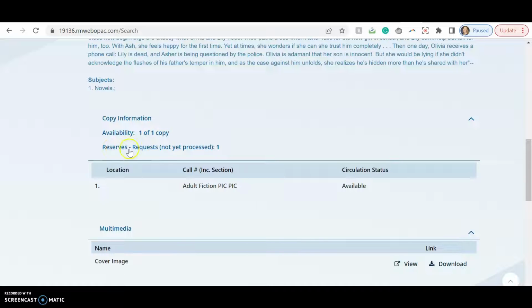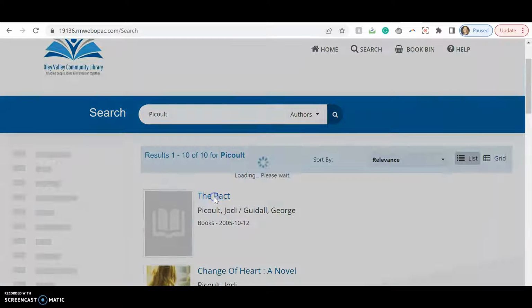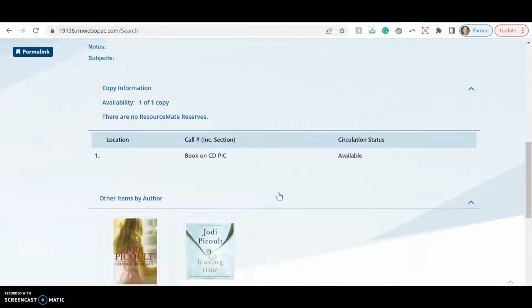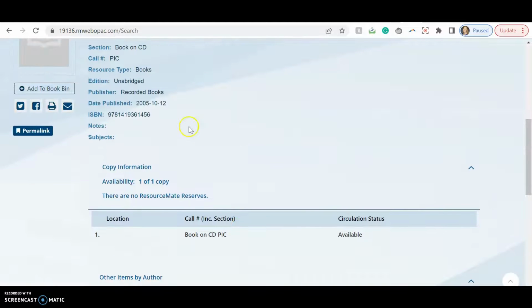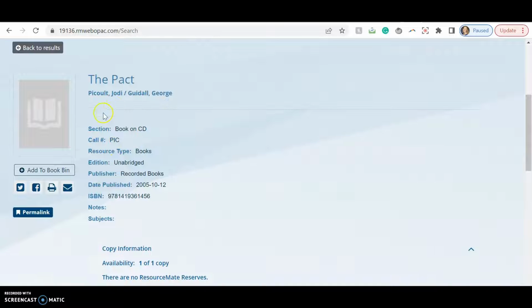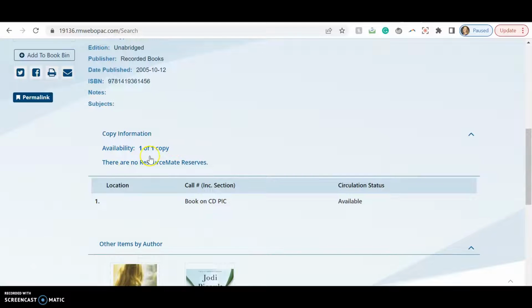This also shows you that there's one reserve on it. So chances are, even though this copy is currently available, there is a reserve, so someone will be taking it out shortly. Here's another one. This one is a book on CD. So again, it shows you what section of the library you can find it in and the availability.